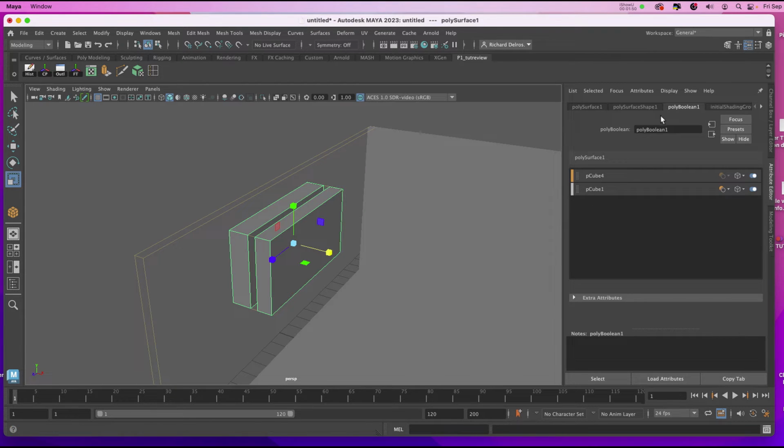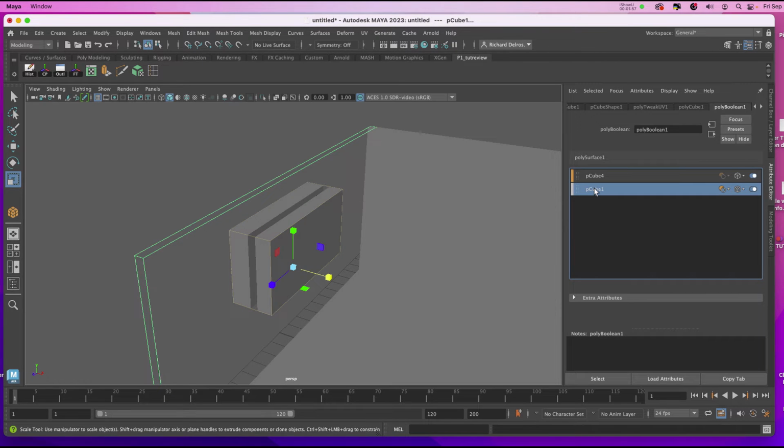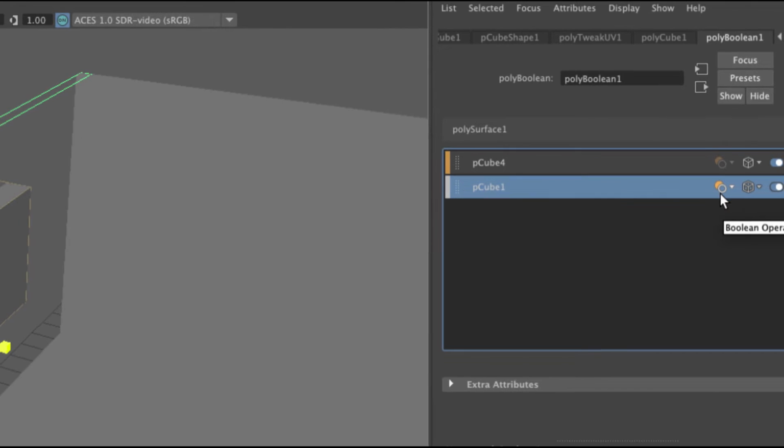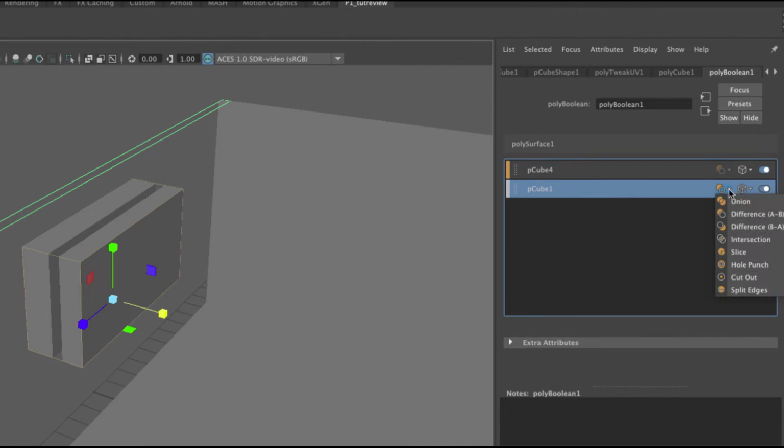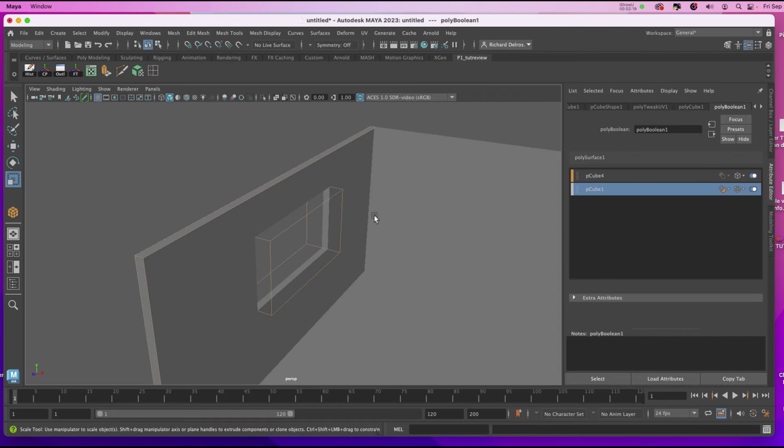On the right hand side, you'll see the poly Boolean has appeared. I'll click on cube 1 because that was the wall. I introduced that first, and I'll go over to the orange ball, and on the orange ball I'll click and I'll choose B minus A. I see that I've got the opening I want.